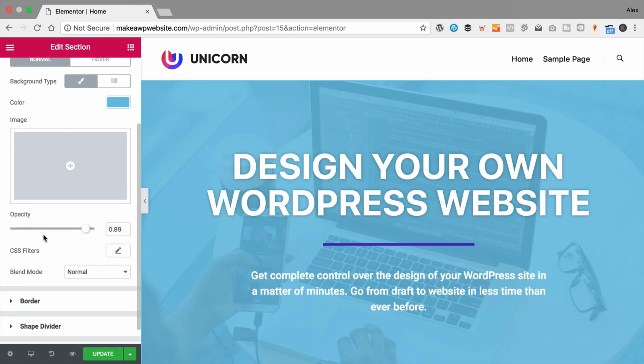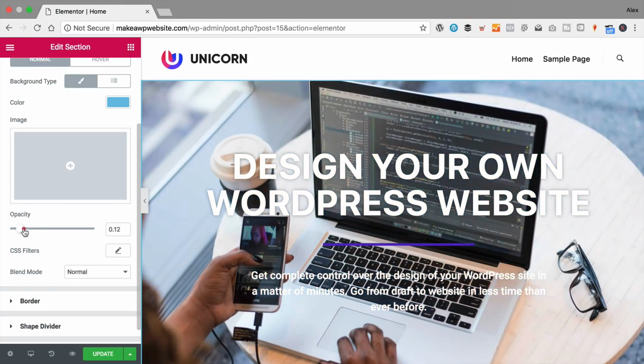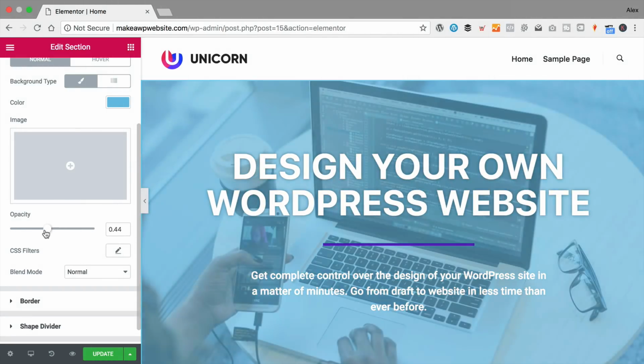The opacity, is that how you say it? Opacity. I'm really good with English. You can adjust that. Basically, that's the transparency of that overlay. So how blue or whatever color you want it, just adjust the slider.